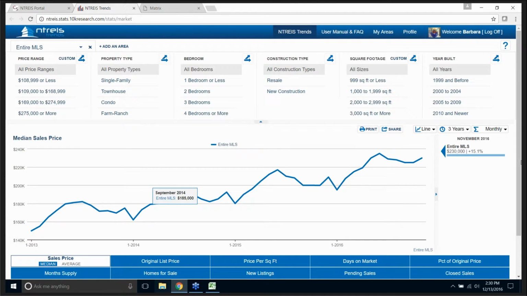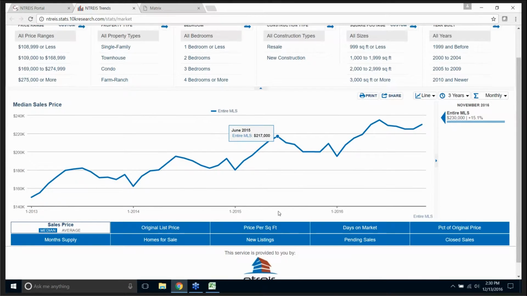First thing I want you to notice is in the top left-hand corner of the screen. It's the entire MLS. Right now, the way that this is set up in the entire MLS, all property types, all bedrooms, all construction types, all sizes, and all years. Let's take a look. This is the entire MLS.